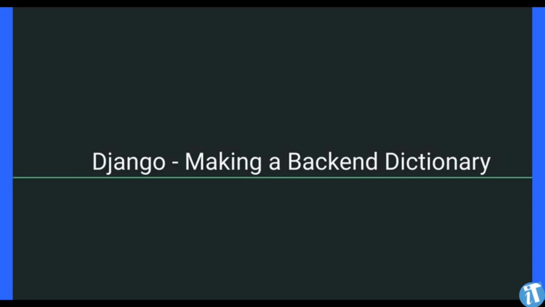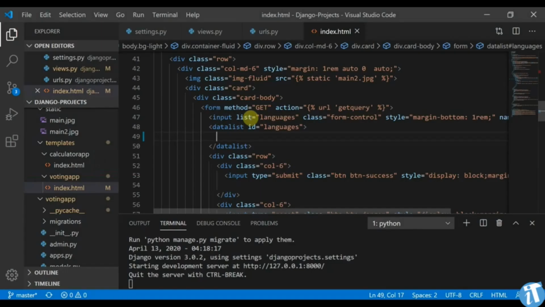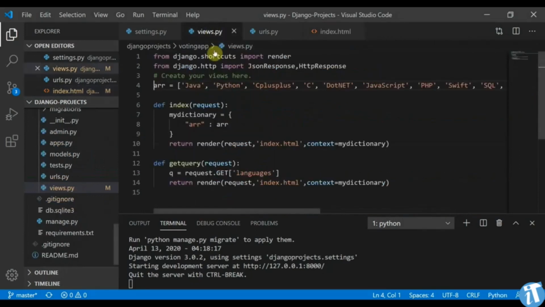Okay, so let's get started with today's tutorial. Till the previous tutorial, we made a list of languages, but that was static. But now we are going to make it dynamic. So the very first thing we are going to do, we'll move to our views.py file, and here you can see I have made this array global, so that this array can be rendered at any context. So we will also do that.